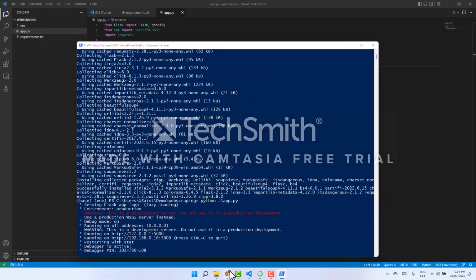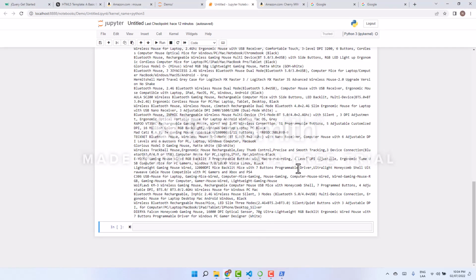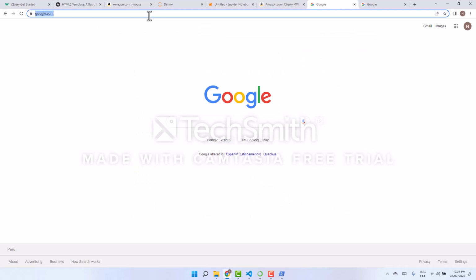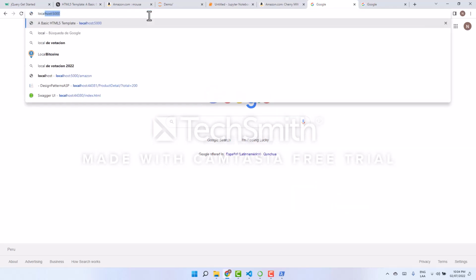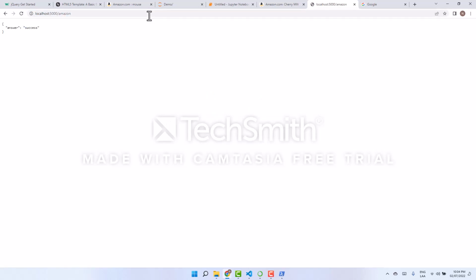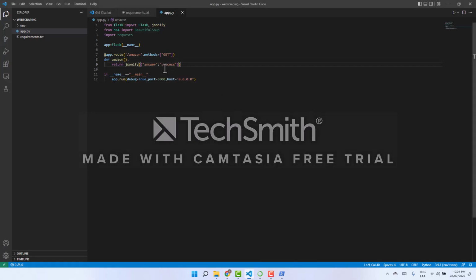Okay, to see if this is working, we navigate here and write this. And as you can see, it's showing us the JSON we wrote here. So now, in this API, we can put the web scraping code we made before.